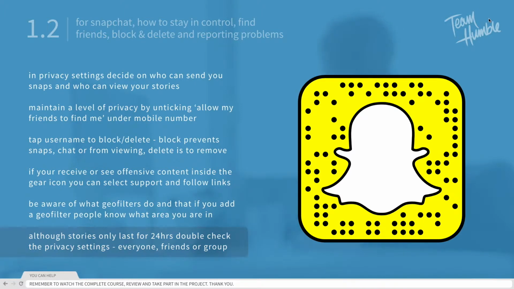Although stories only last for 24 hours, double check the privacy settings that it's not going out to everyone. Make sure it's going to just your friends or a group of people that you've built.